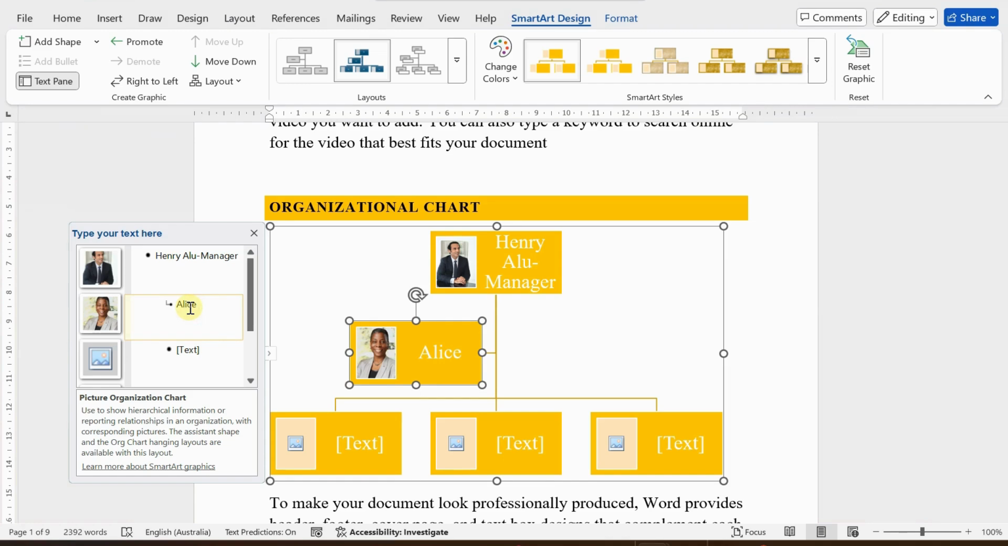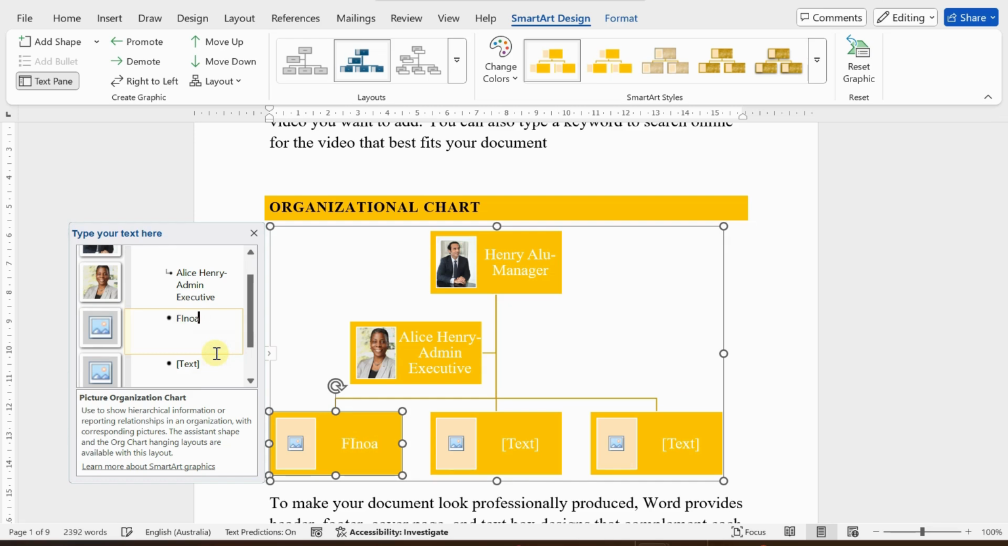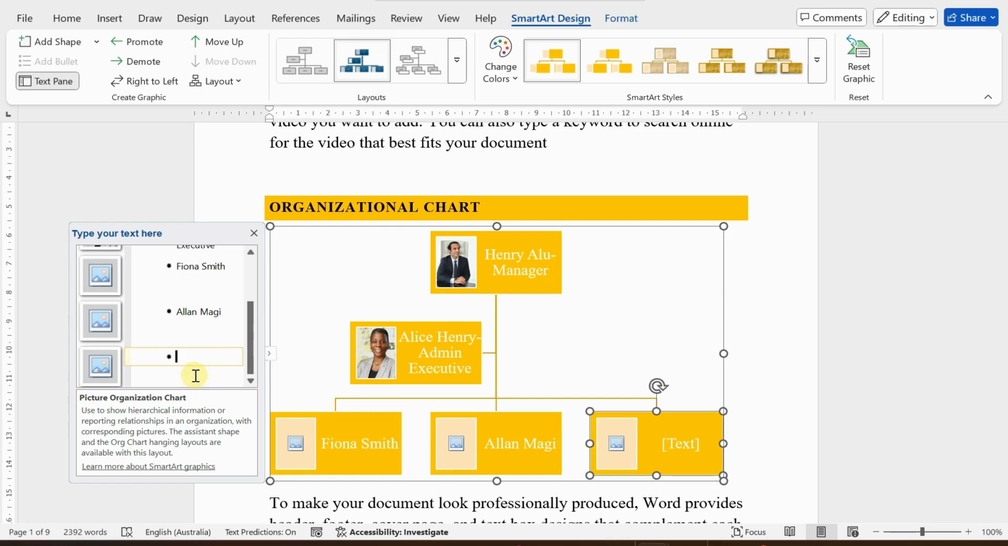And I will put Alice Henry, and she is the admin executive. Okay, so something like that. And then I can just fill in the rest of the text. Fiona Smith, and who else is here? I'm going to put in Alice, Alan, Maggie, and I will step in Lucy Lawless.